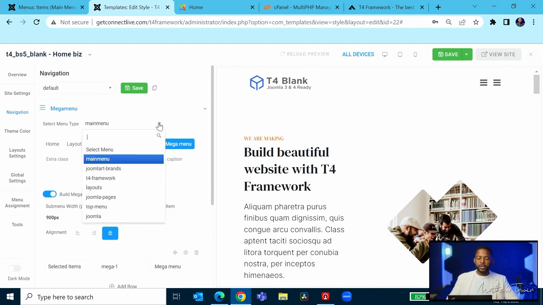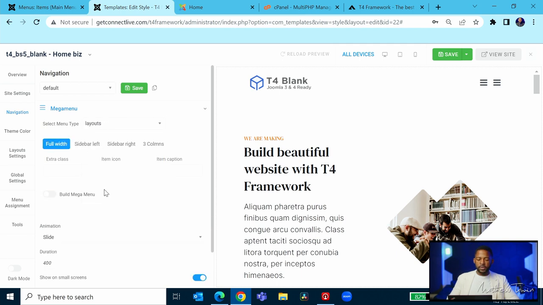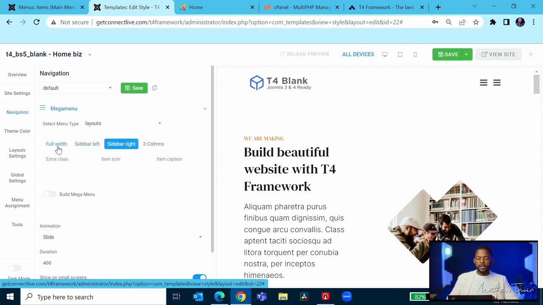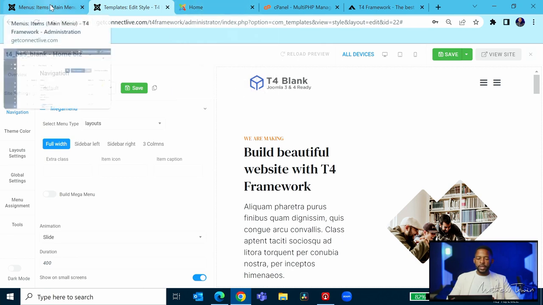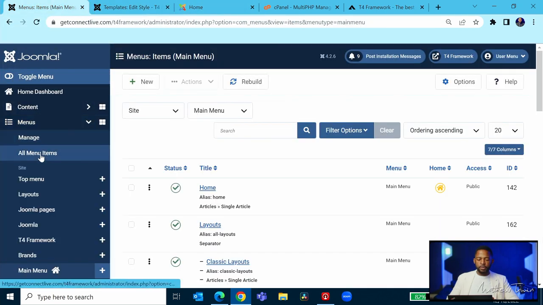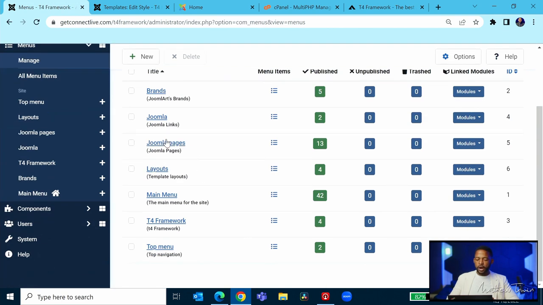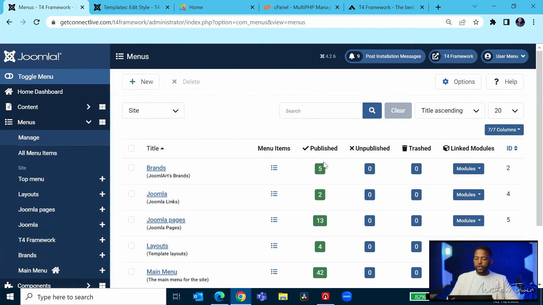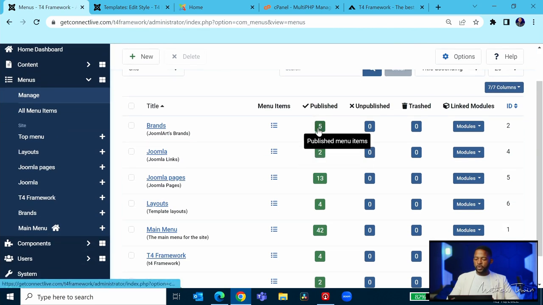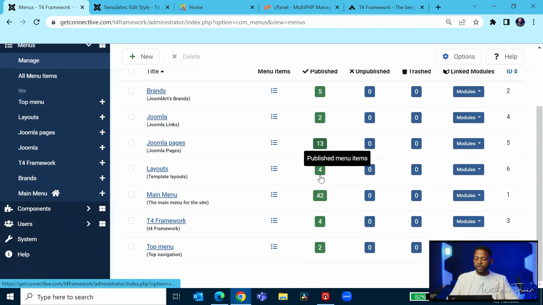So if you wanted to change any one of these menus here, let's say the layouts, you can change that from the T4 back end. When you go to your Joomla and you go to your menus, all the menu items you see here, Joomla, Joomla pages, layout, it tells you how many items are part of that menu. So this has 5, 2, 13, 4, 42, and so on and so forth.